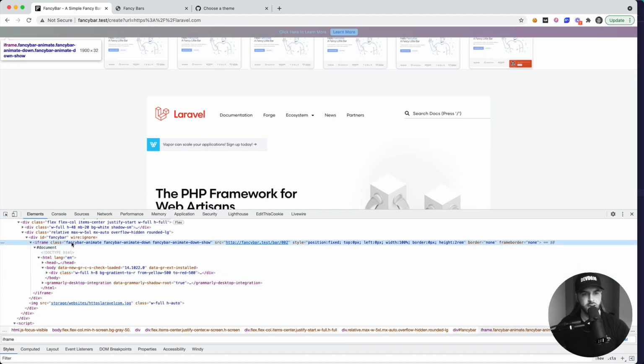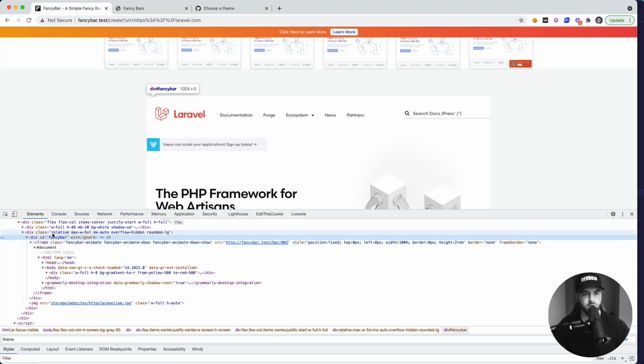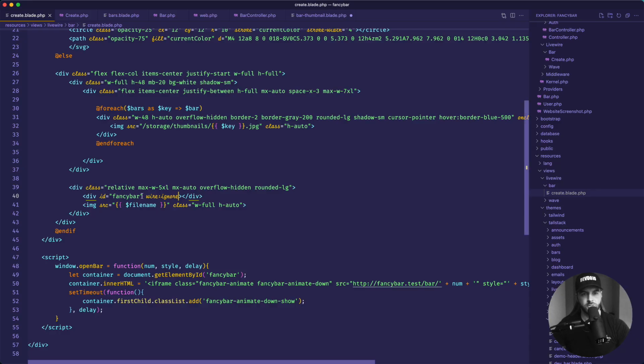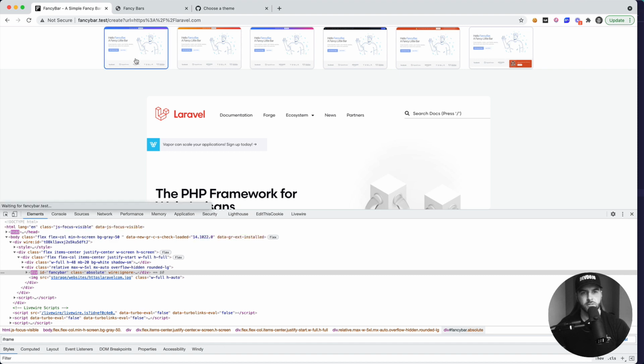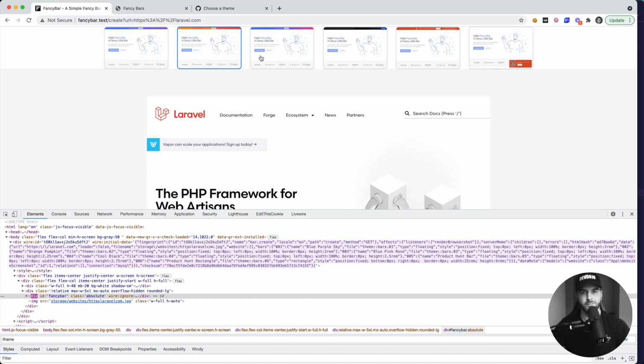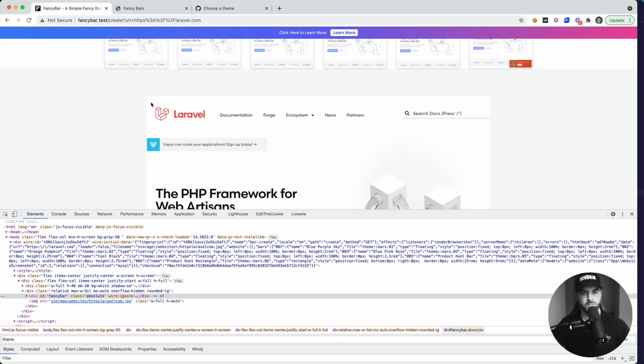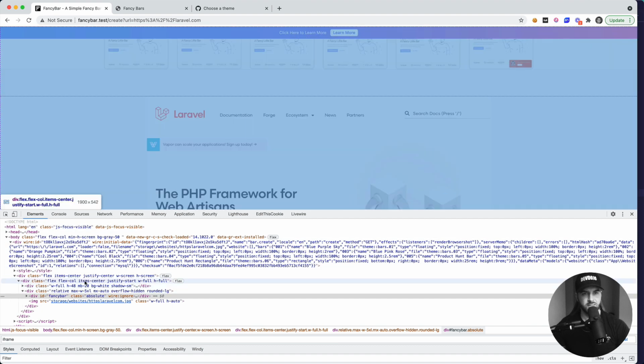So let's see, we do have the iframe there inside of Fancy Bar. And why was this actually not showing where it's supposed to? So let me set this class equal to absolute. Let me try this out. Click on that bar. It's still loading up there. So we need to figure out how we can get it to load right here instead.